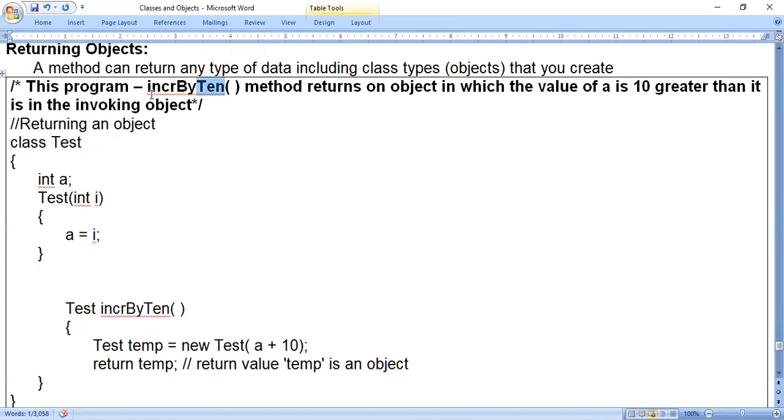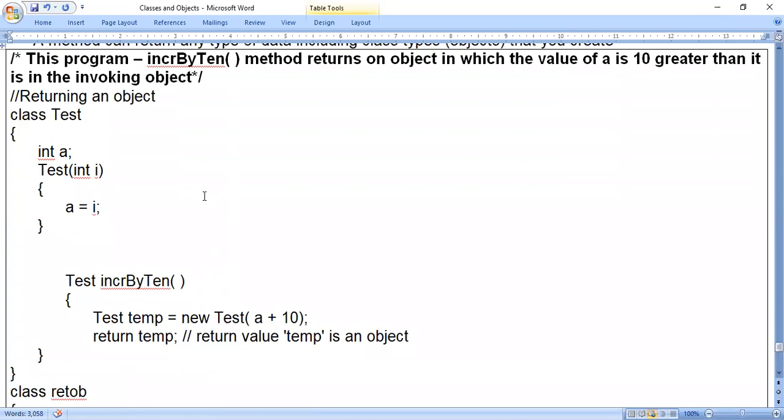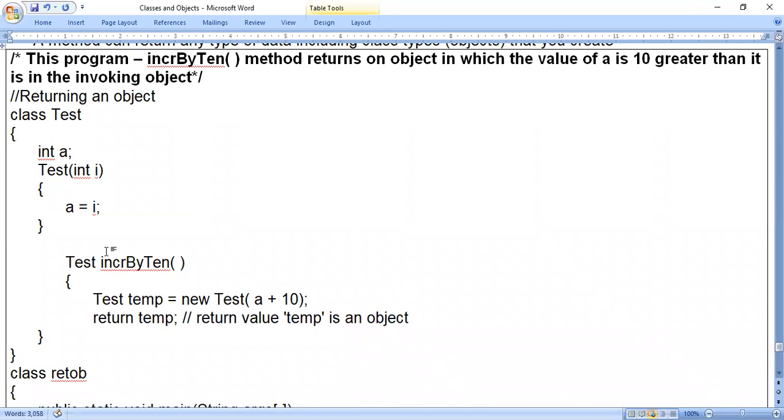So the incrementByTen method returns an object in which the value of variable A is 10 greater than it is in the invoking object. So we will see what exactly it is. In class test, I have taken one constructor. In the constructor, I have taken one parameter, that is i. So a is equal to i. Then I have taken one more method here.